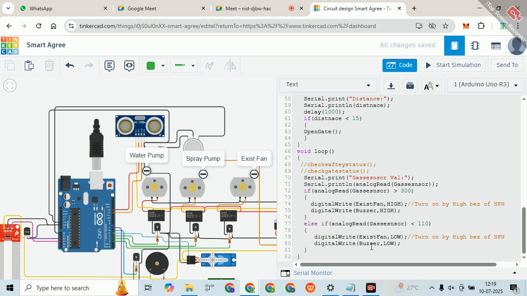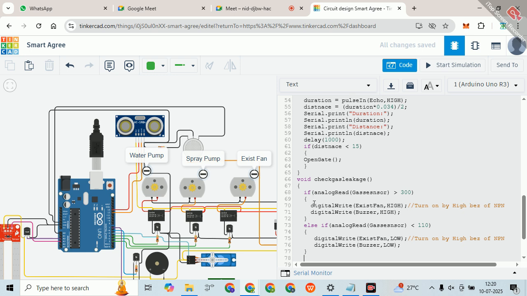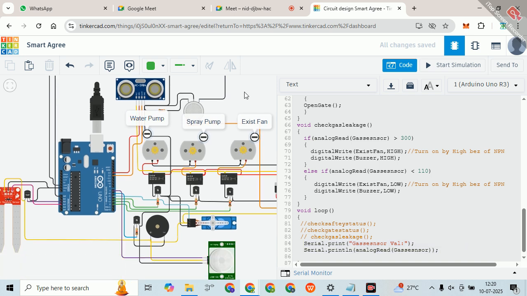Okay, so here, now this entire part, whatever we are having, I'll cut it, and again I'll make it like a void checkGasLeakage. Okay, check gas leakage. So this function also, as we already know, I'll just call it as per the requirement. I'll comment it because that work is done. Yes. So now we are done with the gas sensor. All these parts are over.